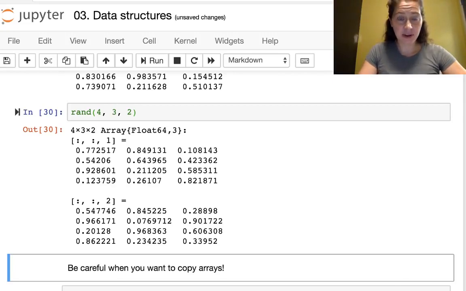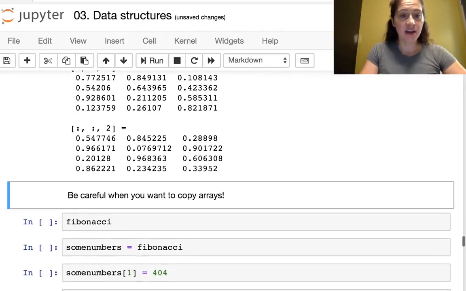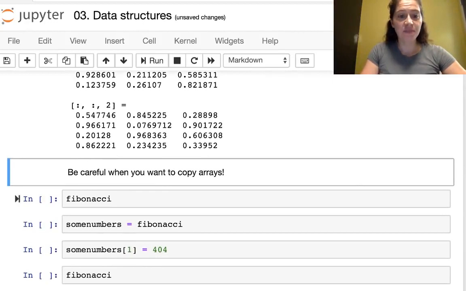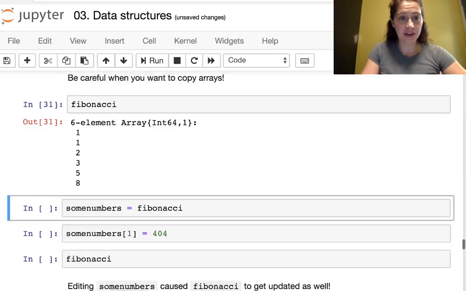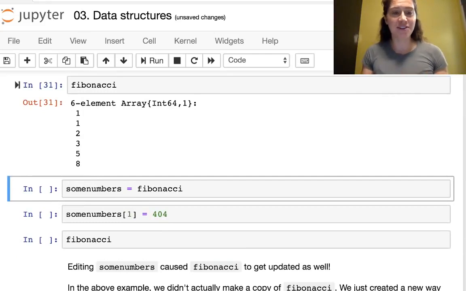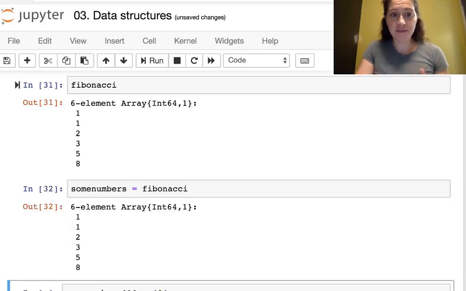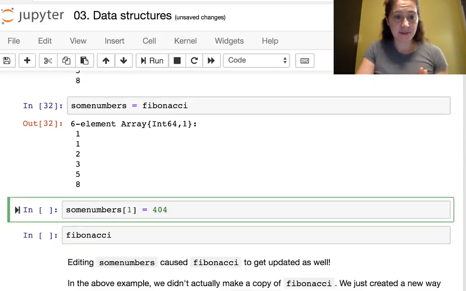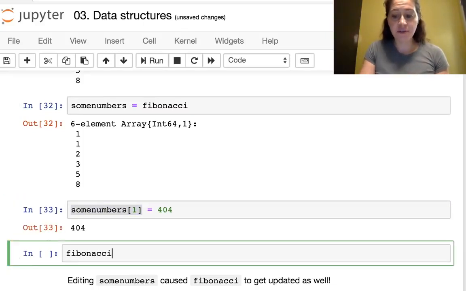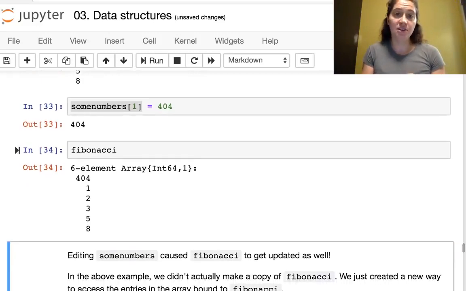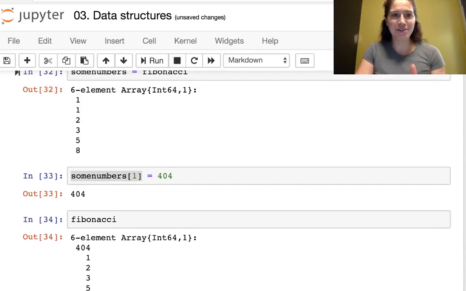The last thing I want to say about arrays before we end this notebook is to be careful when you're trying to copy arrays. So we already talked about this array called Fibonacci. Let's say that I wanted to copy Fibonacci, and I think that I can do that by saying some numbers equals Fibonacci. So if I do that, I have an array called some numbers. If I index into some numbers to try to change the first element to the number 404, we see that after doing that, if I look inside Fibonacci, Fibonacci has been updated. And the reason is that when I created the array some numbers, I wasn't actually creating a new array, I was just giving a second name to an existing array.